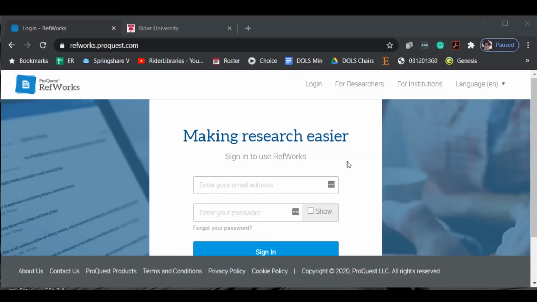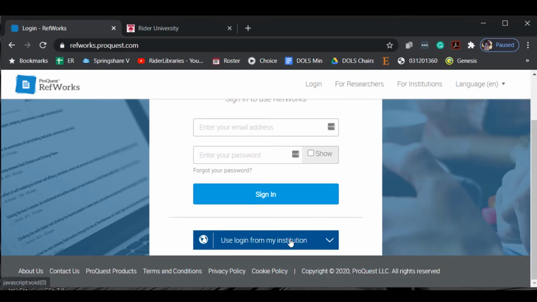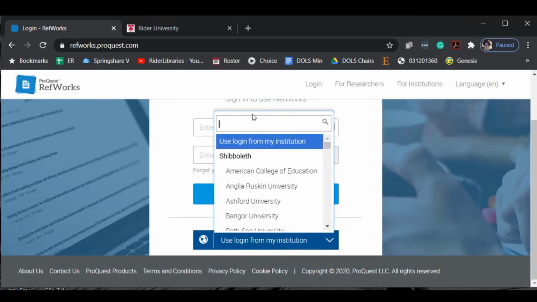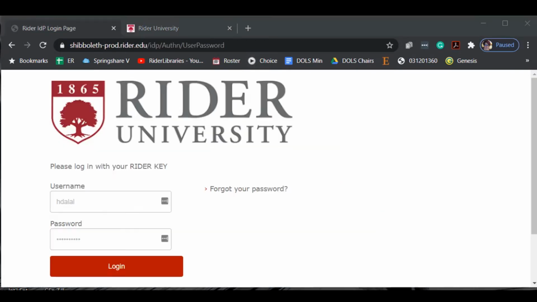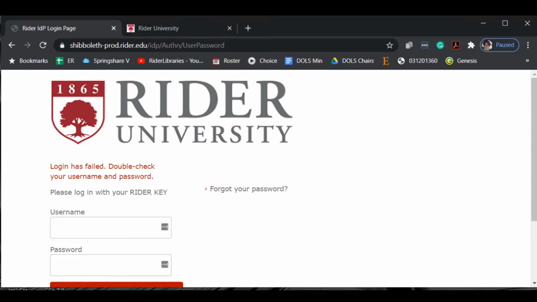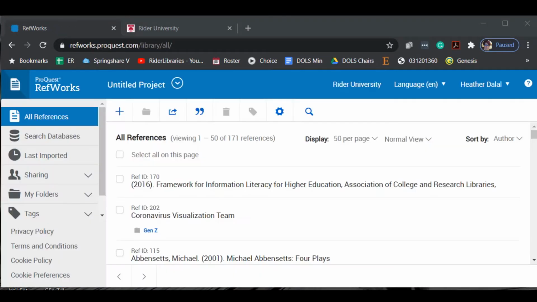To access RefWorks, go to refworks.proquest.com. Use a login from your institution. Log in with your writer key. If you're using it for the first time, you might have to verify your email address.